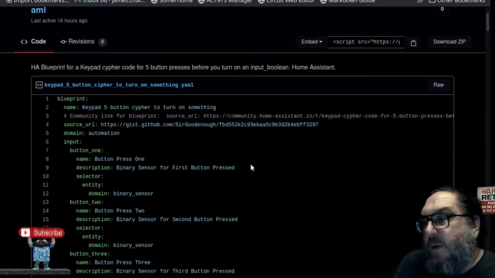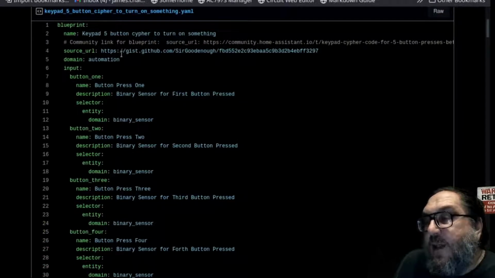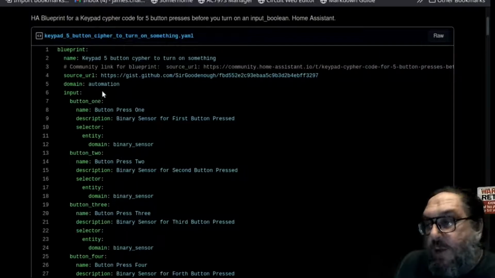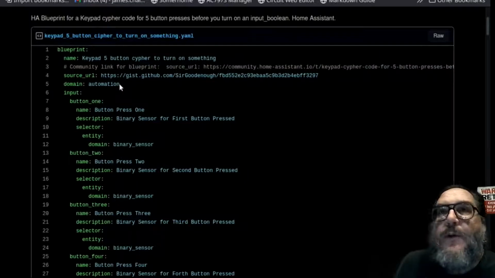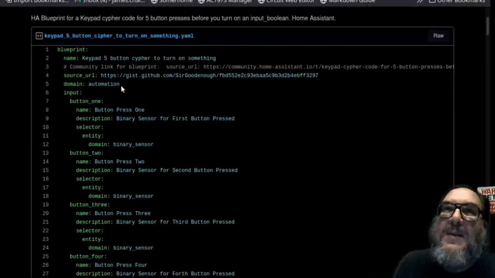All right. So in the beginning, in the blueprint here, there's some stuff here that you need just to get set up. This is the source URL. So if you ever want to go back, like if you want to do an update or something of it, then you would pull it from here. On a domain, this is an automation blueprint. I heard rumors that they're supposed to be able to be script blueprints, but we don't have a way to make them yet.